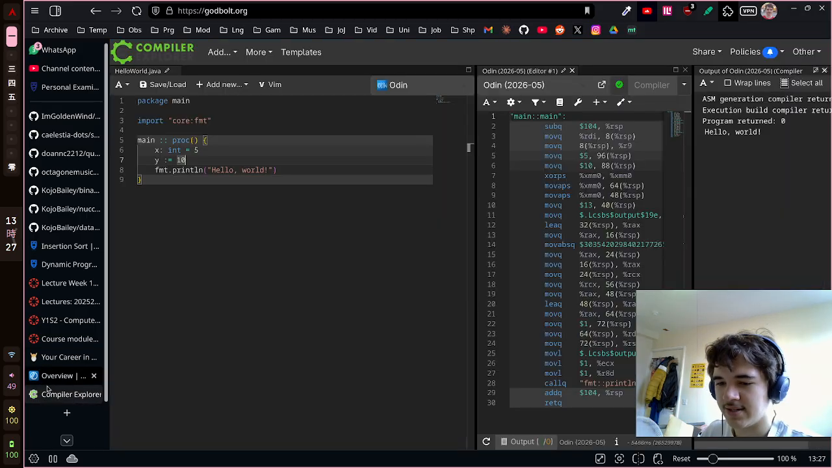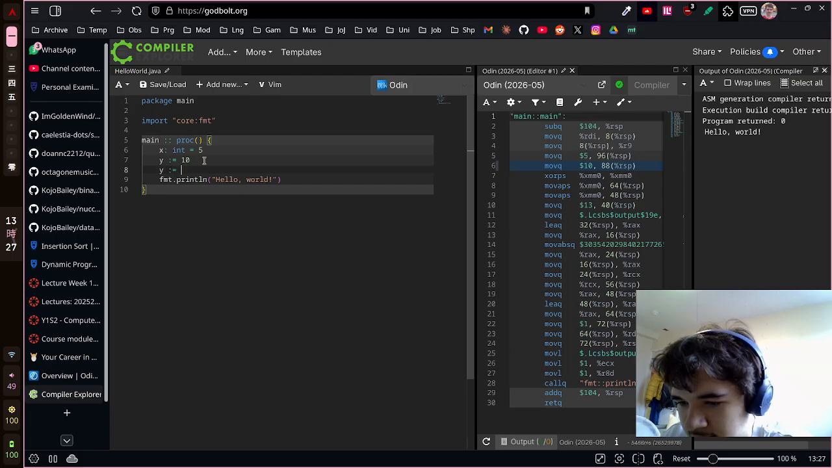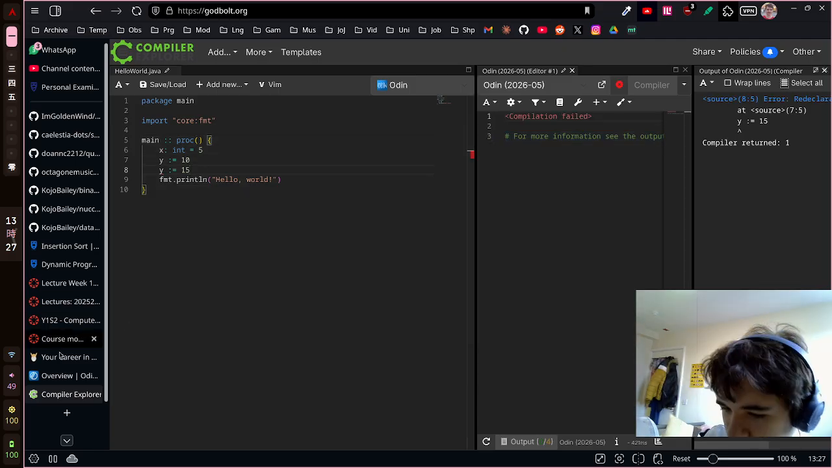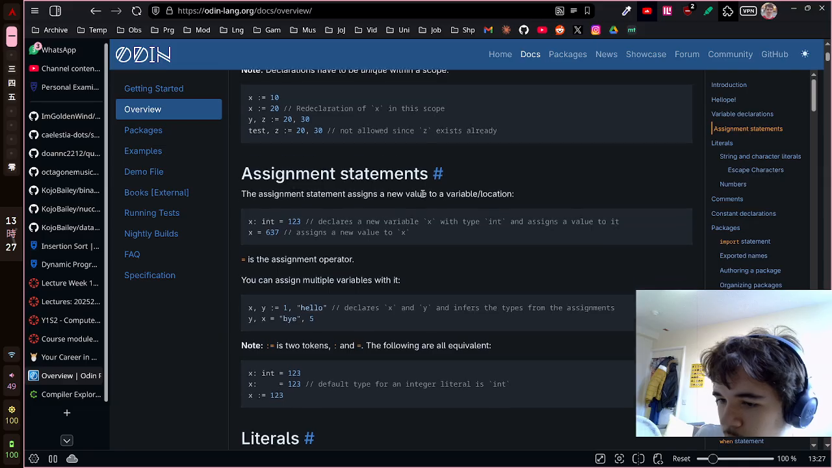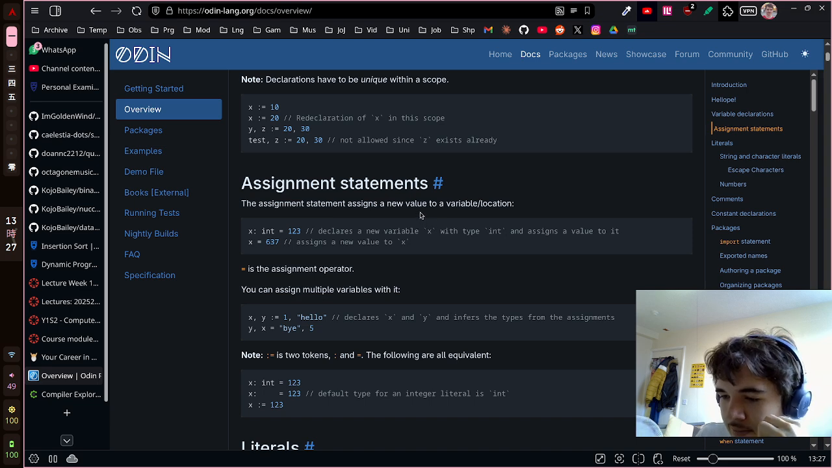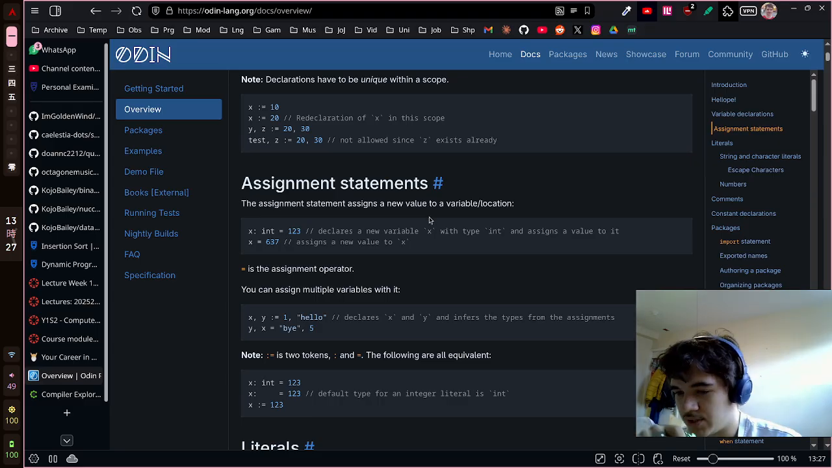These look identical now. Or is it not allowed and I'm just dumb? Like, can I do y equals 15? Like this. No, okay. So it's not allowed. So you call it shadowing, unlike Rust, which is fair enough. Assignment statement. The assignment statement assigns a new value to a variable location. Right, so just equals. Yikes.